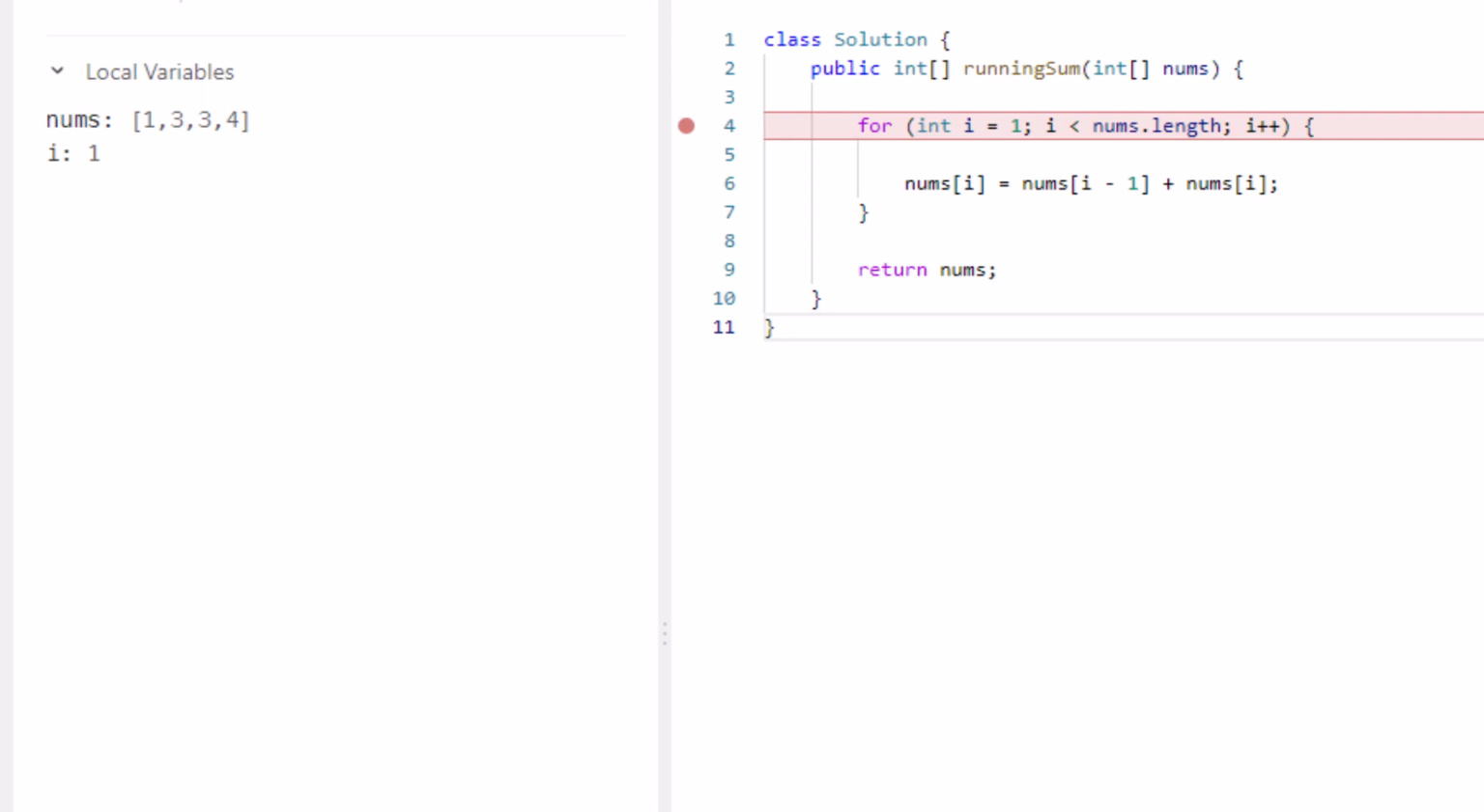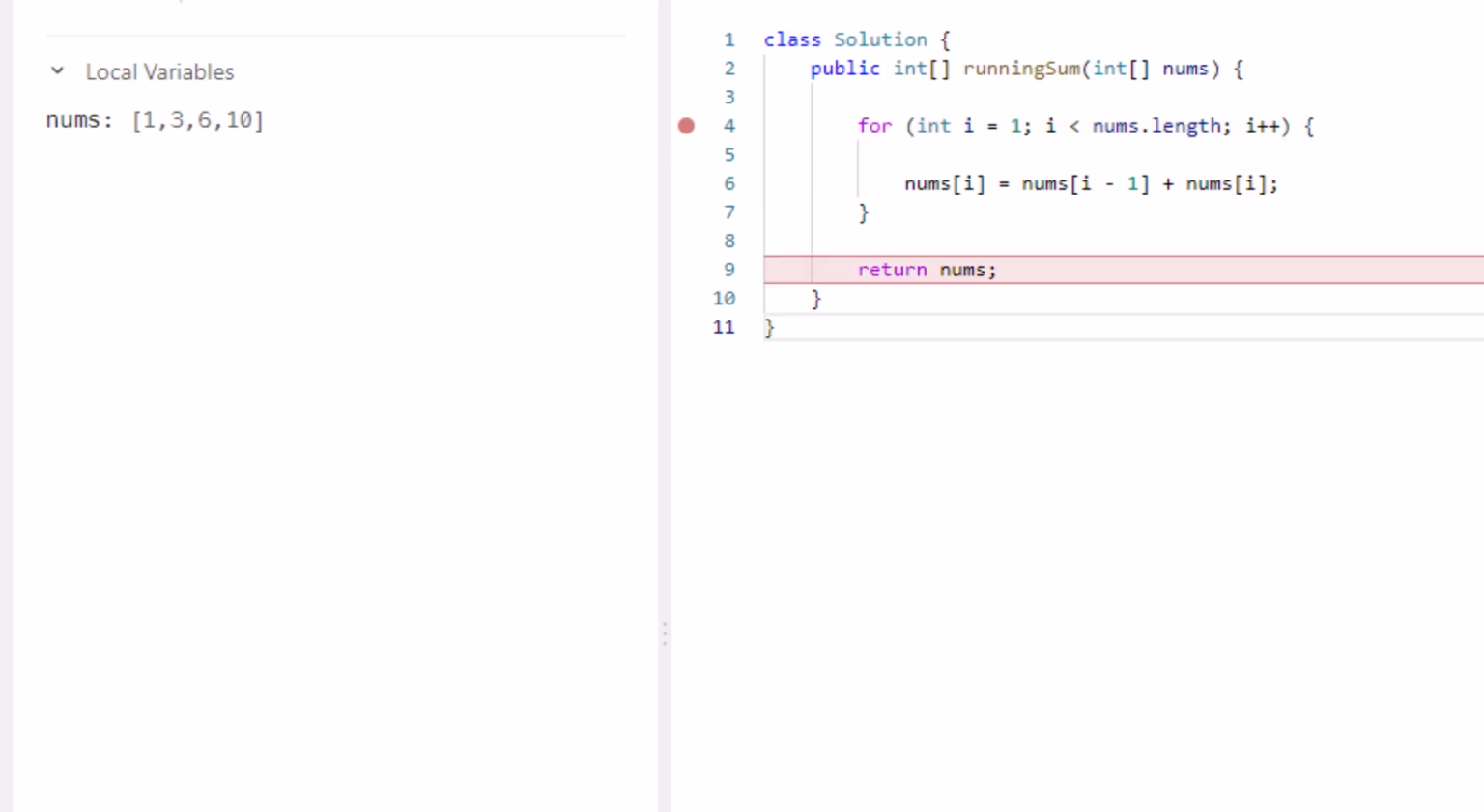So now let's go through it again. i is 2, and so now you see over here on the left we have 1, 3, and 6. So 1 plus 2 was 3, and then 3 plus 3 is 6. And then finally, we should go through this last one, and it sets it equal to 10. And we can just return that. So the values are 1, 3, 6, 10.